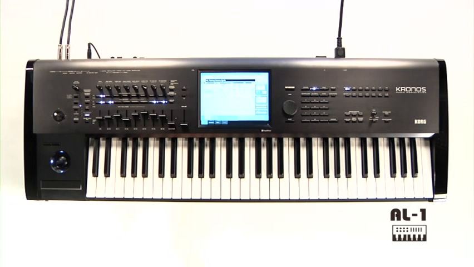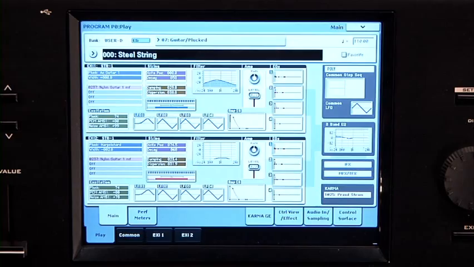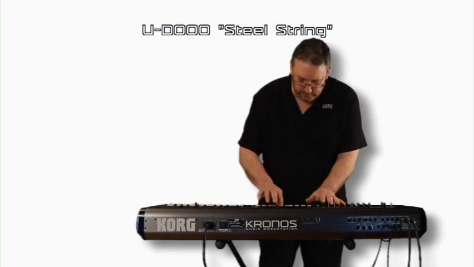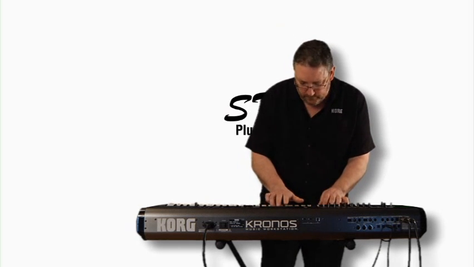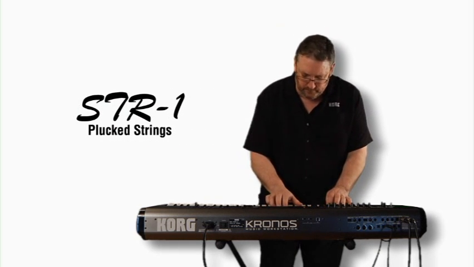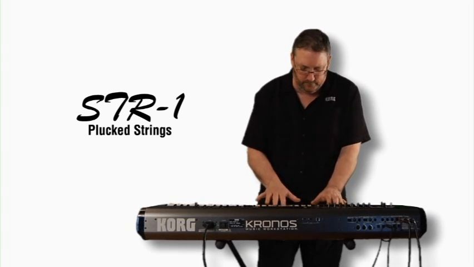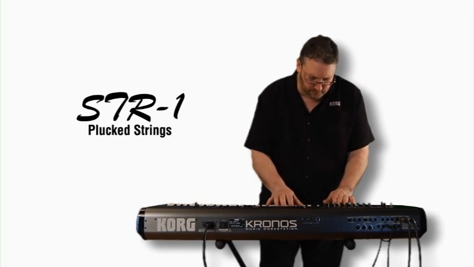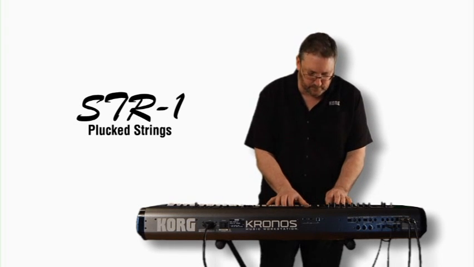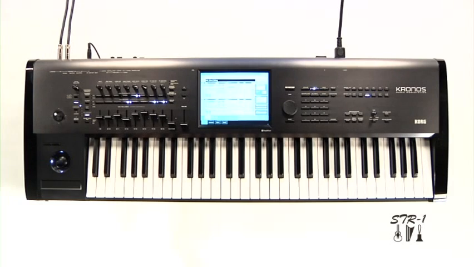Select program user D000 with the numeric keypad. User bank D. Pressing 0 then enter is enough. This next sound engine uses a completely different technology, physical modeling. The STR1 plucked string synth really is incredible. It can be used to create sounds that are plucked or struck, for example guitars, basses, bells, electric pianos, and more. Instead of just sampling a guitar note, you can literally design what the string is made of, whether it's plucked, struck, or scraped, even where the string is plucked.